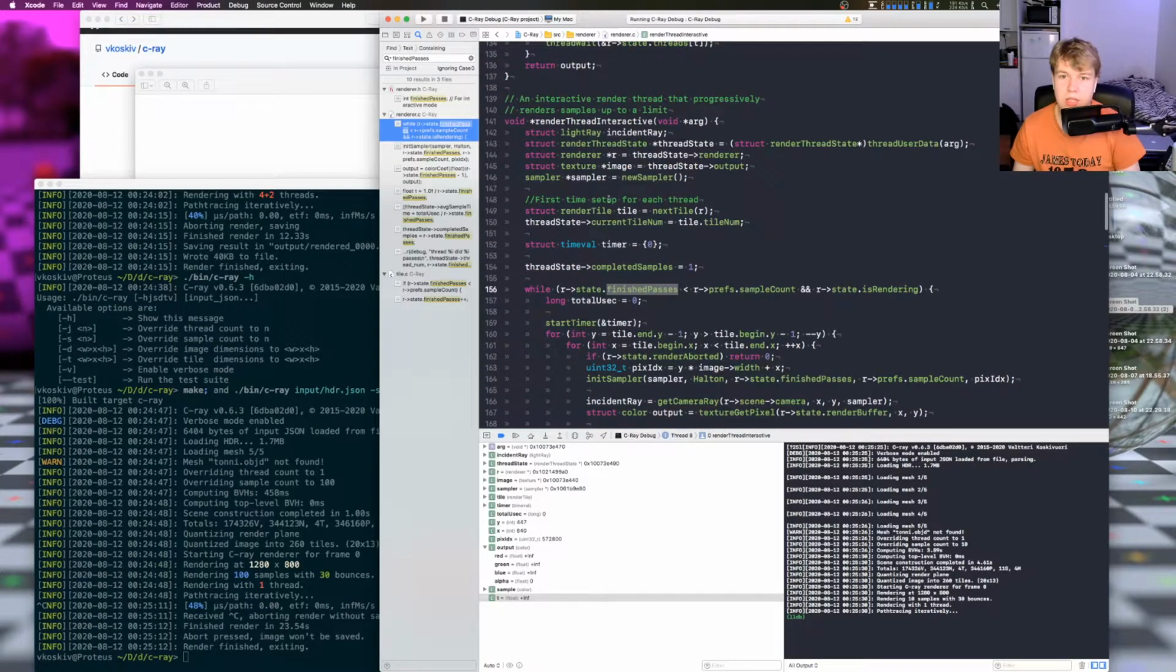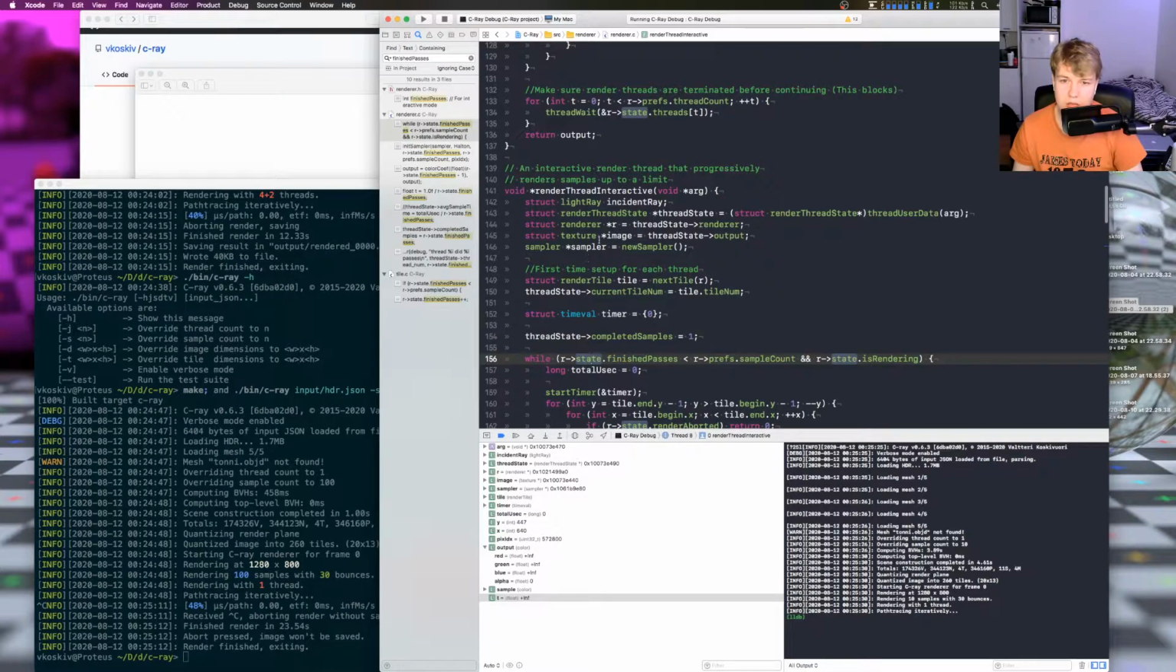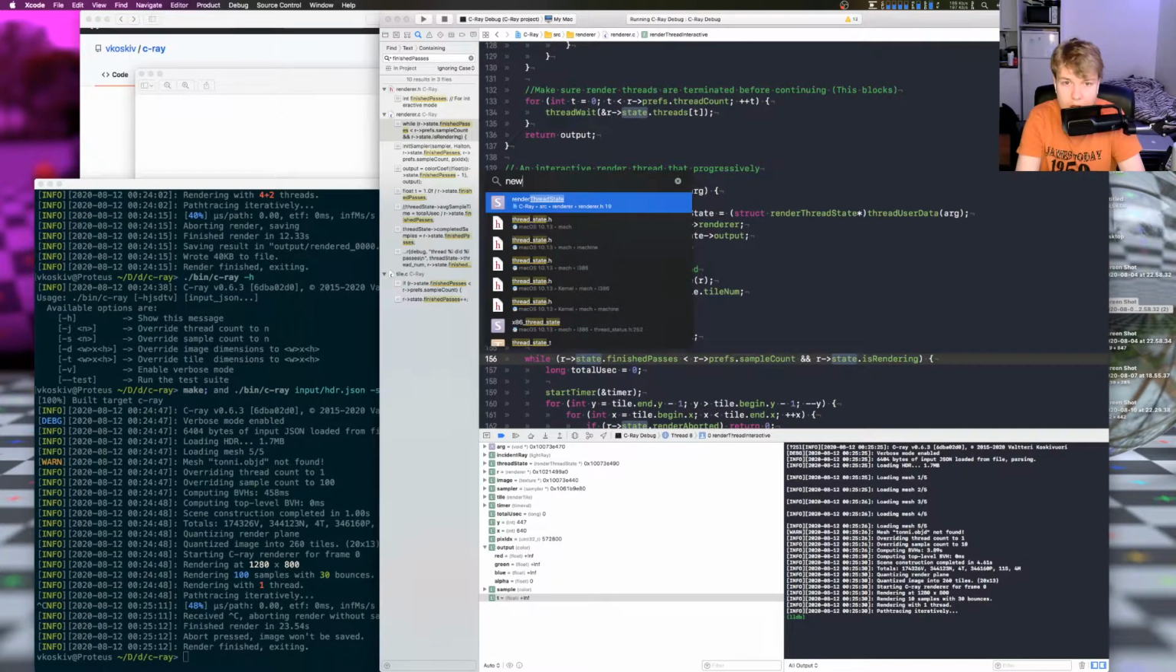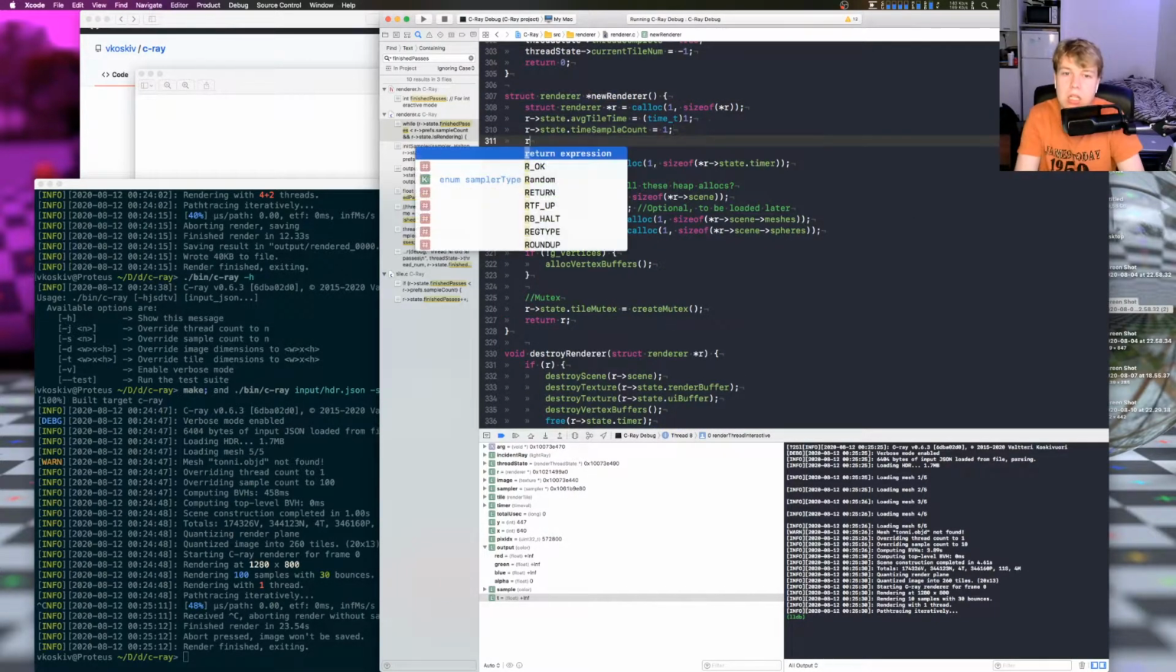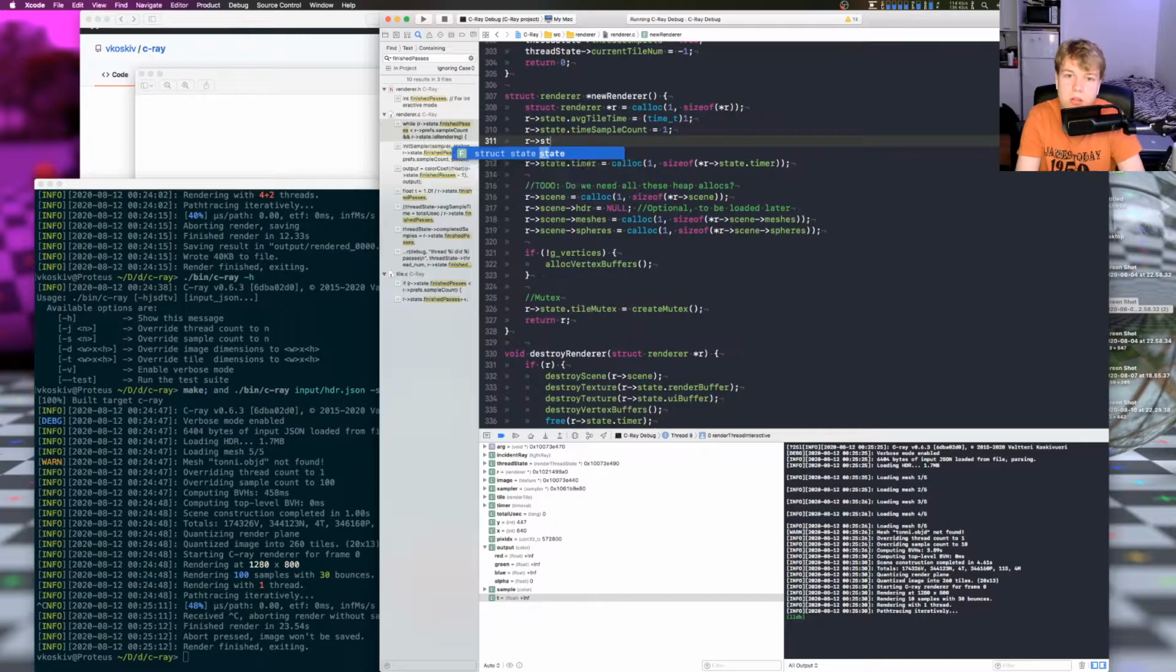Okay, so where do we actually get that from? Our state. Vendor state. We can just set it here for now. Magic little thing there.